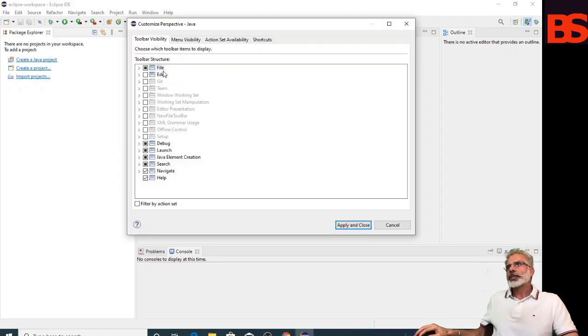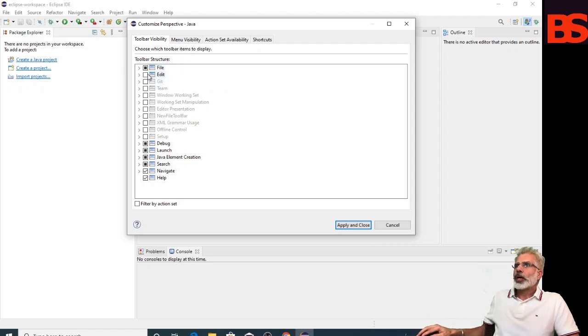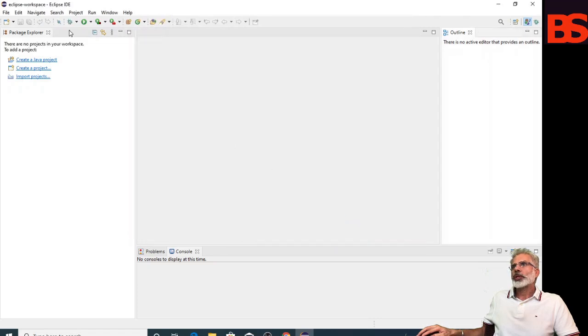The first tab is Toolbar Visibility. The Toolbar Visibility tab can be used to determine which icons are visible on the toolbar when a perspective is active. If you want to edit icons on the toolbar, then check it, apply and close. You can see some icons are available on the toolbar.